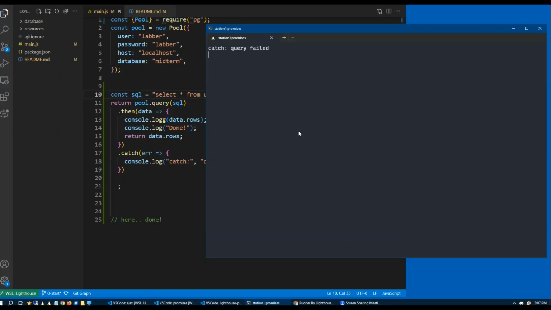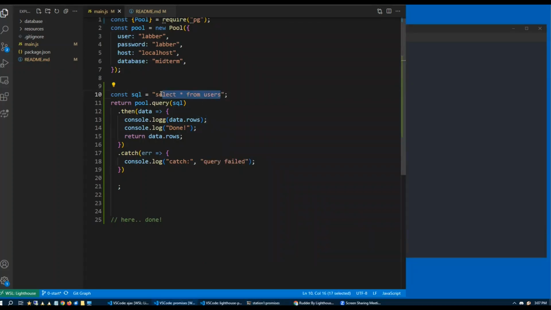What's going on? I even pasted it in PSQL and it ran. Doesn't run here. So this has happened to me. It's happened to all of us before. The problem is not here, is it? The problem's here. So I tell people always somewhere include a console log of your ERR dot message.